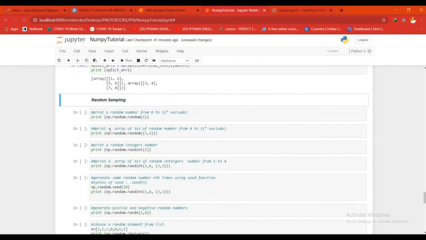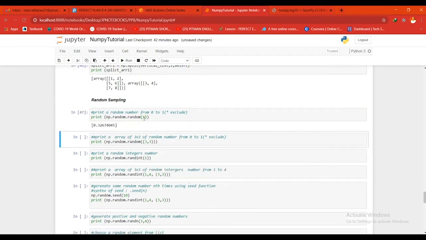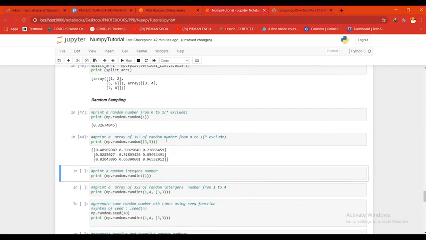And for random sampling, as I said, we are going to use np.random to generate some random data, which is basically generating random arrays. If I write np.random.random and use 1 as a parameter, it will return a floating point number between 0 and 1. Now if I write np.random.random 3, 3, it will give me numbers from 0 to 1 in the dimension of 3, 3. So we are getting just any random floating point number.